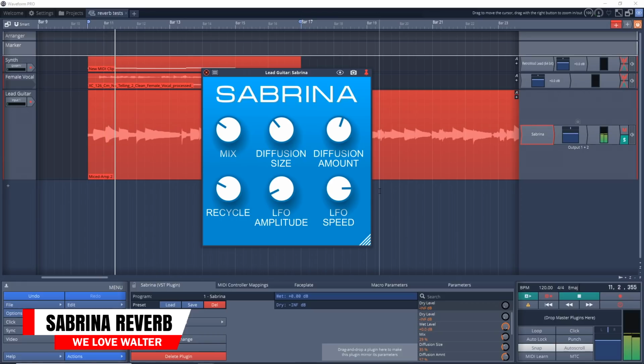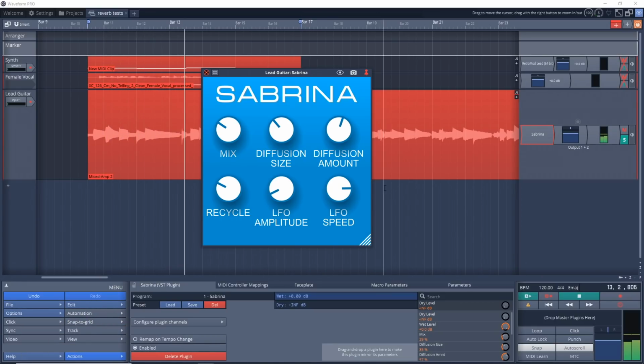Next up is Sabrina Reverb from We Love Walter. This reverb is rich and smooth. The interface is extremely simple, so you shouldn't have any trouble dialing in your sound, and you also get some LFO modulation controls to help the reverb sit perfectly in the mix. Currently, We Love Walter's Sabrina Reverb is only available on Windows.